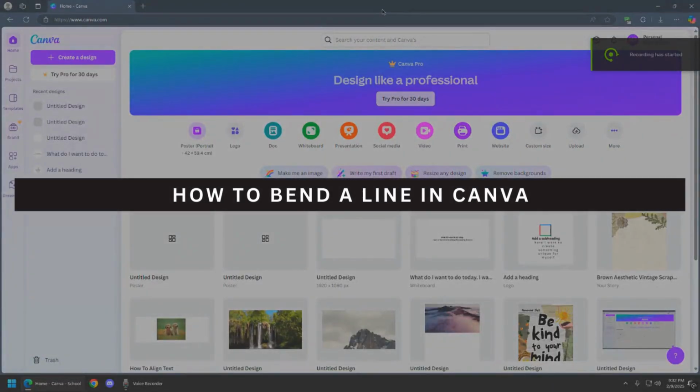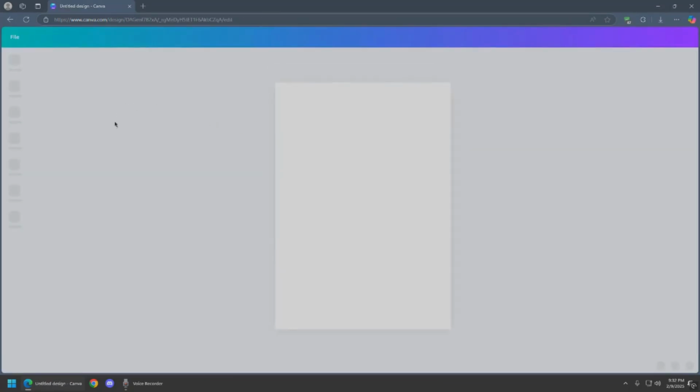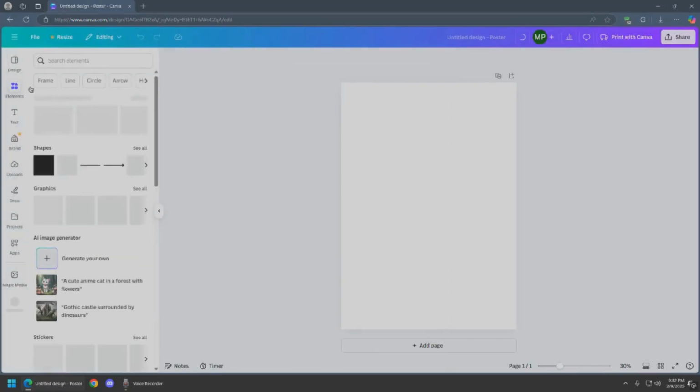Let's see how to bend a line in Canva. First off, you want to create a design. For example's sake, I'm choosing poster. We then go to elements, and we can choose any line we want to bend.